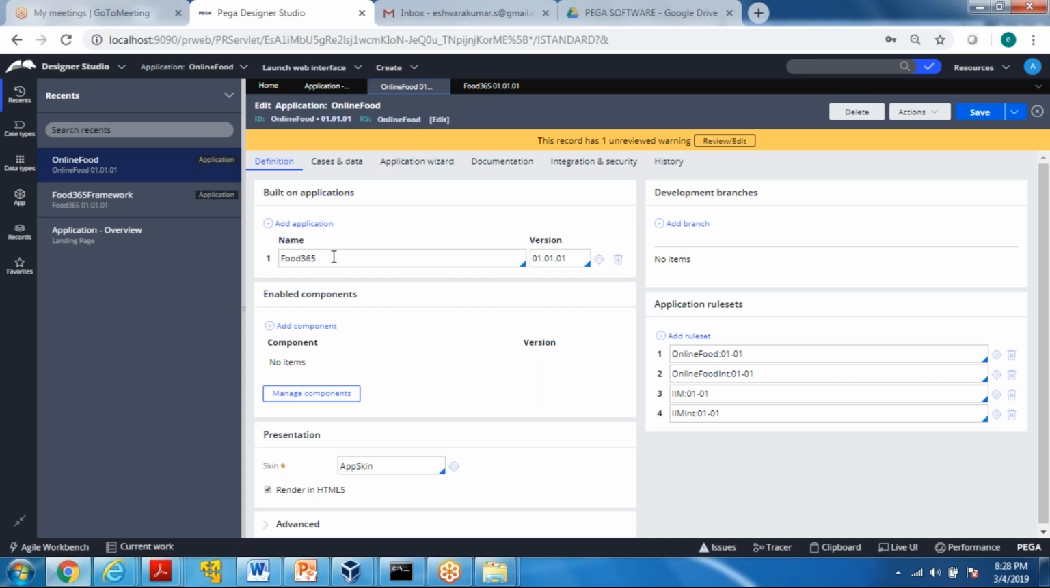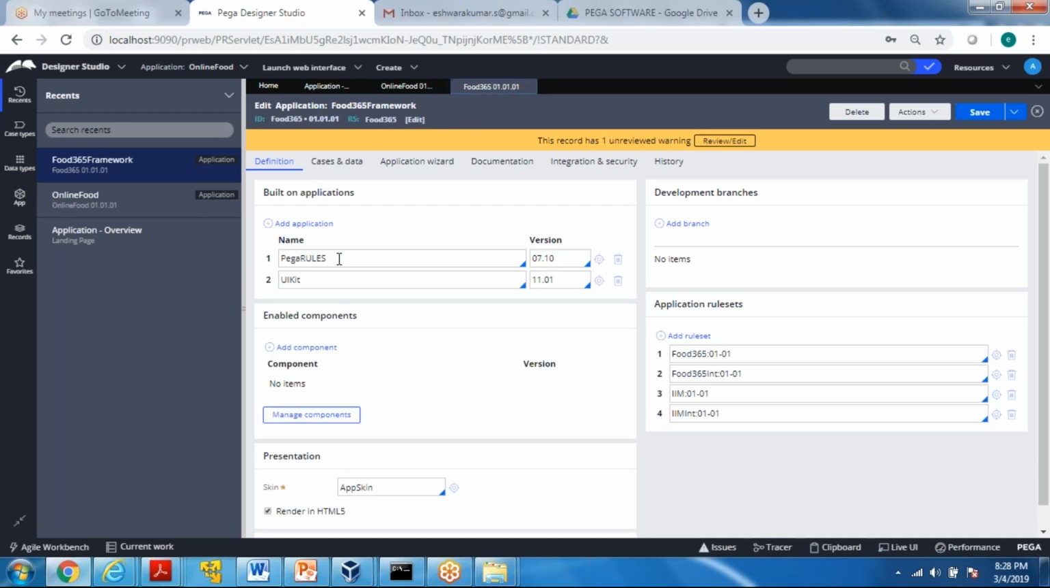are you following? We have created two applications. First we created Food 365, but when we created Food 365, we didn't check any of the frameworks. We directly clicked on custom and the responsive behavior and the application type and all those things. Directly we did. That means it is created on your Pega platform. So we'll check whether the Food 365 framework is created on what. Can you see it is created on Pega rules? Yes.